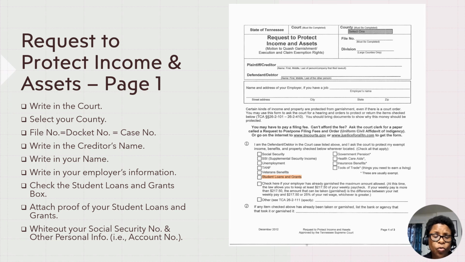Okay, and also when you're filing this and you're asking that your student loans and grants be protected from creditors, you file this document after you've been sued by a creditor, then you want to attach proof of your student loans and grants as well too. And just remember to white out the personal identifying information.